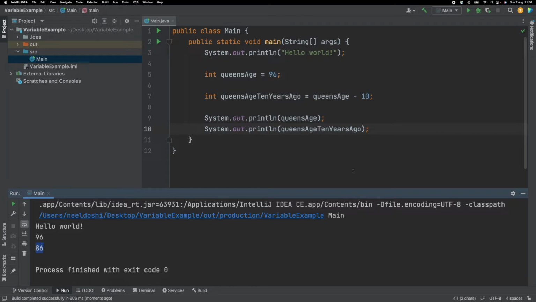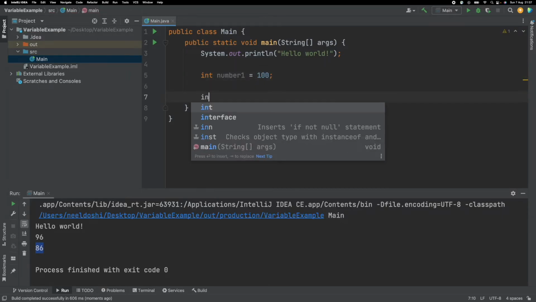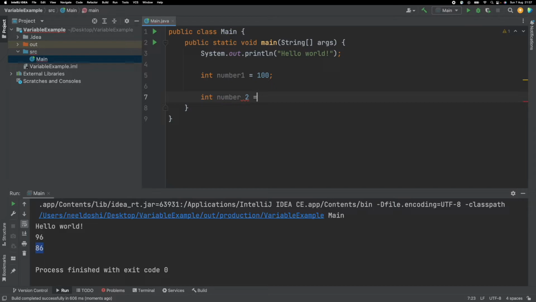And you can do all sorts of things. So let's create a new variable. Let's delete what we've done here. And let's do int number1. Okay, and we'll just give this number 100. Okay, and let's do number2 equals 50.